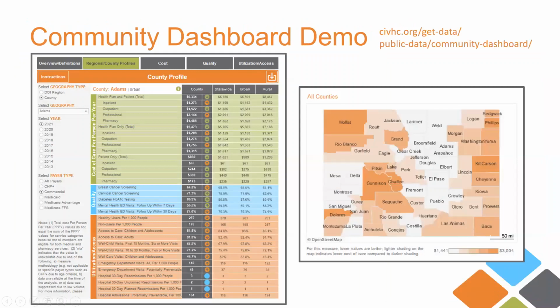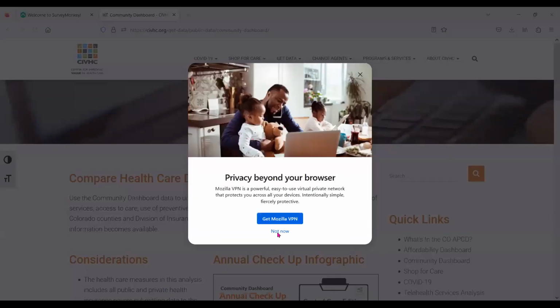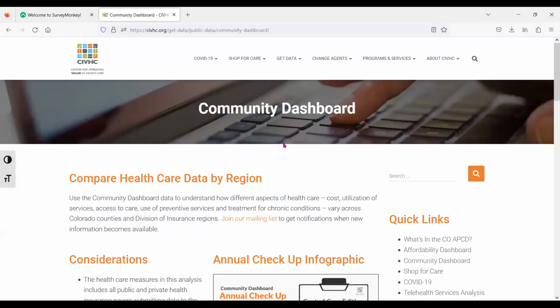I'm actually going to pop out and show you the dashboard because I think seeing it is much more exciting than hearing me talk about it. Sorry, I'm getting a pop up here.